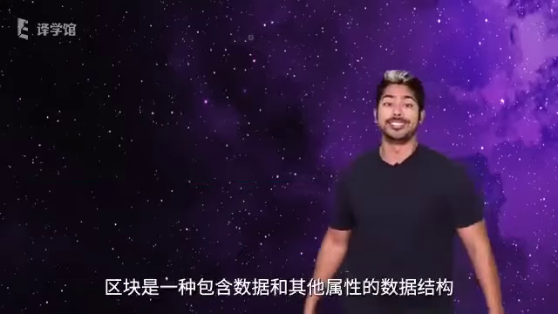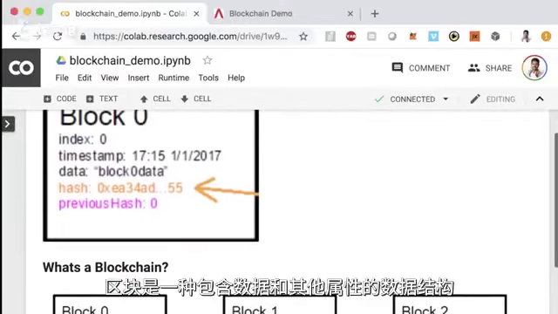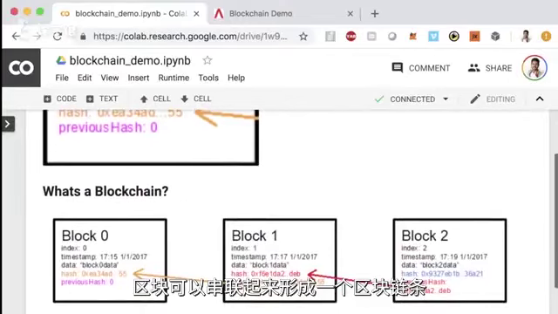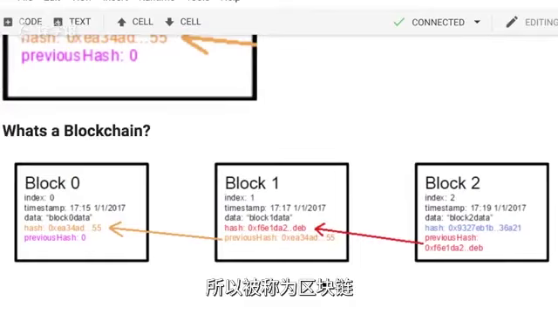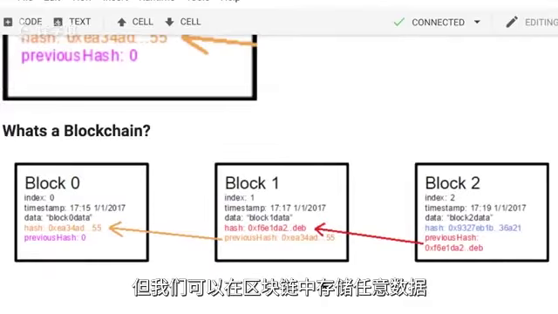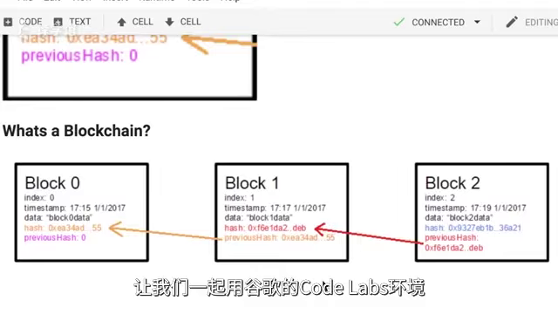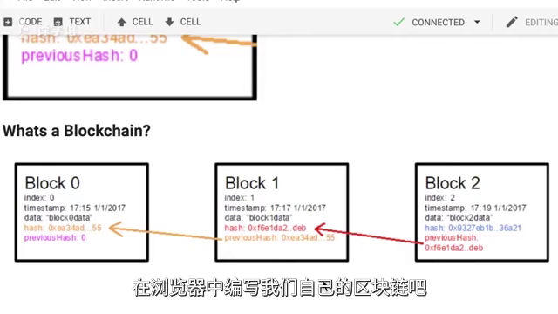Ready? Let's get started. A block is a data structure that contains data and some attributes. Blocks can be linked together to form a chain of blocks. This is called a blockchain. The Bitcoin protocol uses a blockchain data structure to store transaction data, but we can store any kind of data in a blockchain. To understand how it works, let's code our own in the browser together using Google's Colab environment.